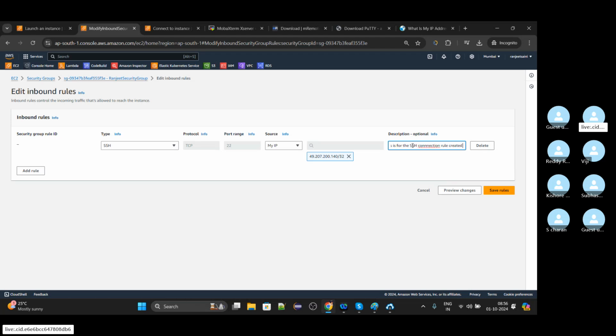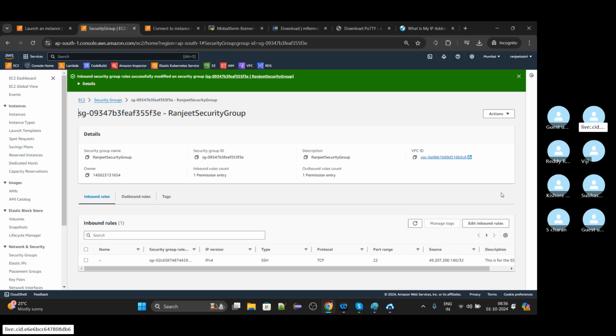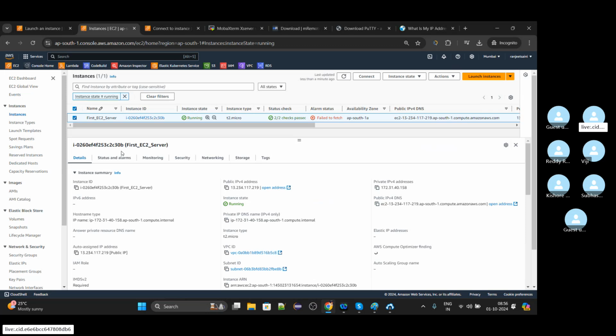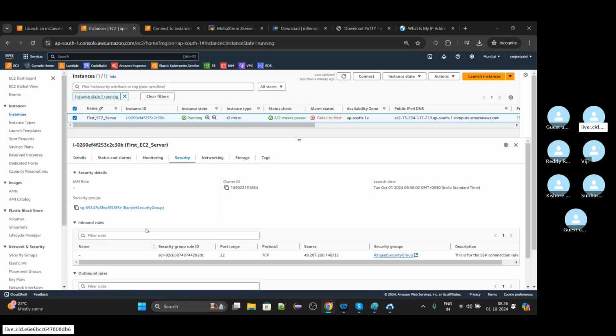So this particular rule which I have created in this component is for SSH communication. Now I'll click on save rules. Once I've created the rule, you can see that the security group with an SSH connection has been created. But where is it associated? It is associated with my EC2 instance itself. It is not for something new; it is for my EC2 instance only. If you see over here, this is the security group and this is the rule.